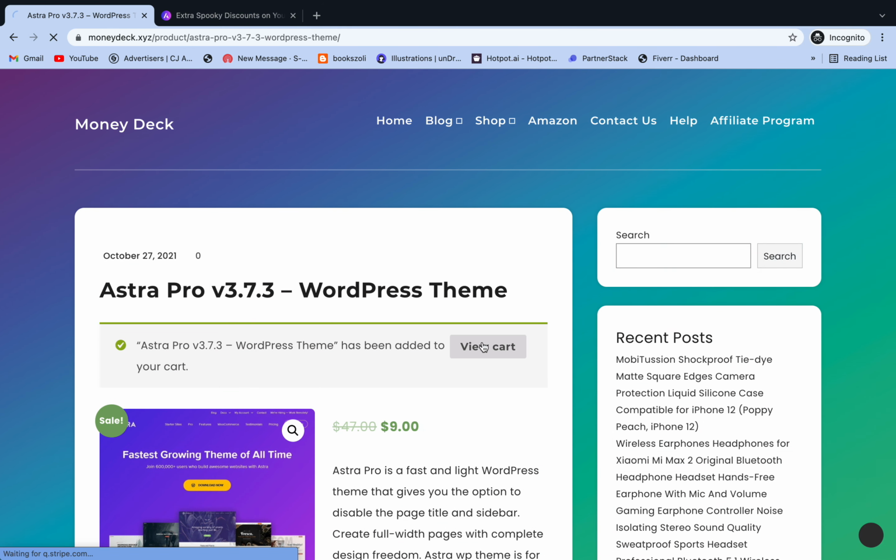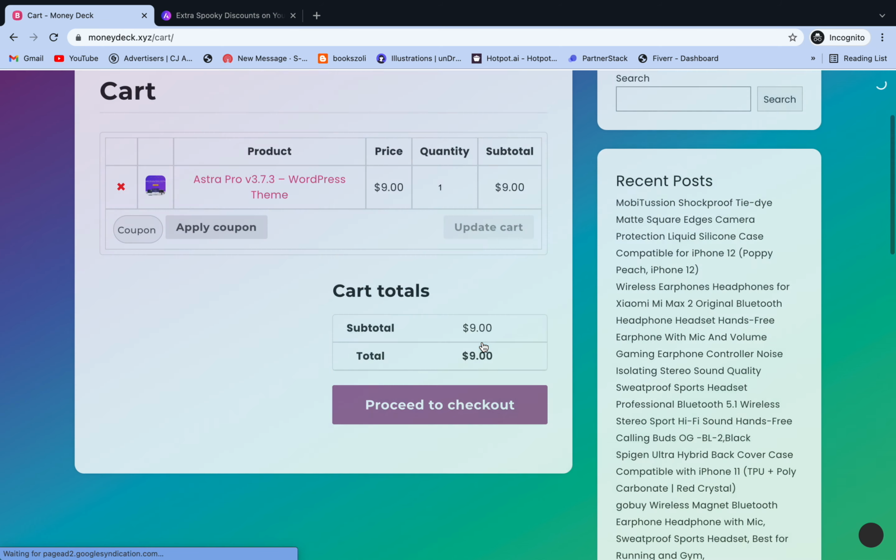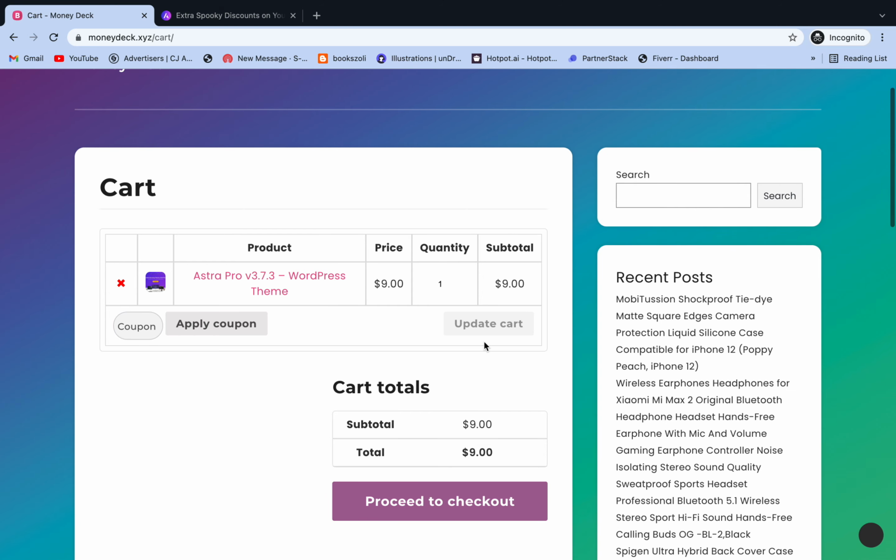It would be added to your cart, and just click on view cart. So waiting for my cart to load. Yes, this is my cart, and here, if you have any coupons, we can do one thing.